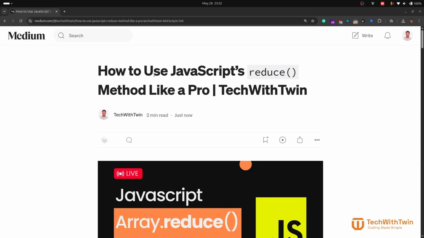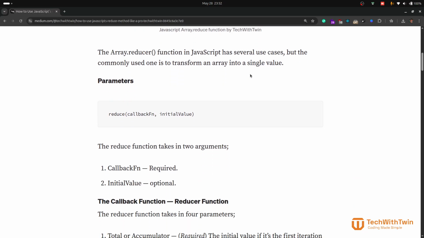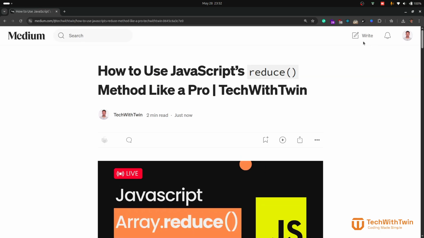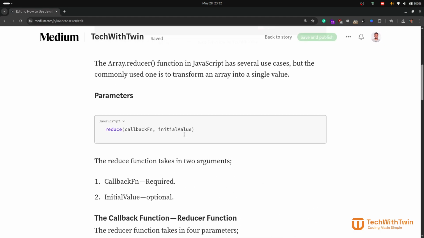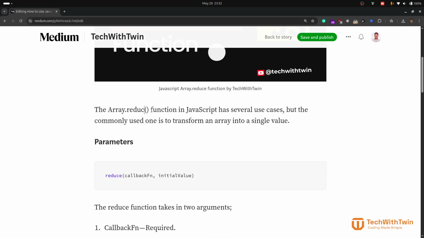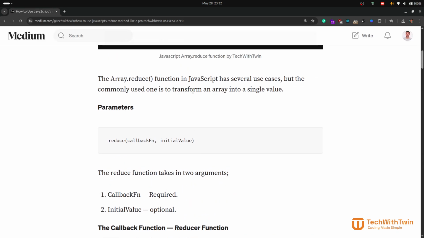So today we are going to focus on an array method called reduce. This is an array method in JavaScript that helps us manipulate the arrays themselves. The array dot reduce function in JavaScript has several use cases, but the commonly used one is to transform an array into a single value.